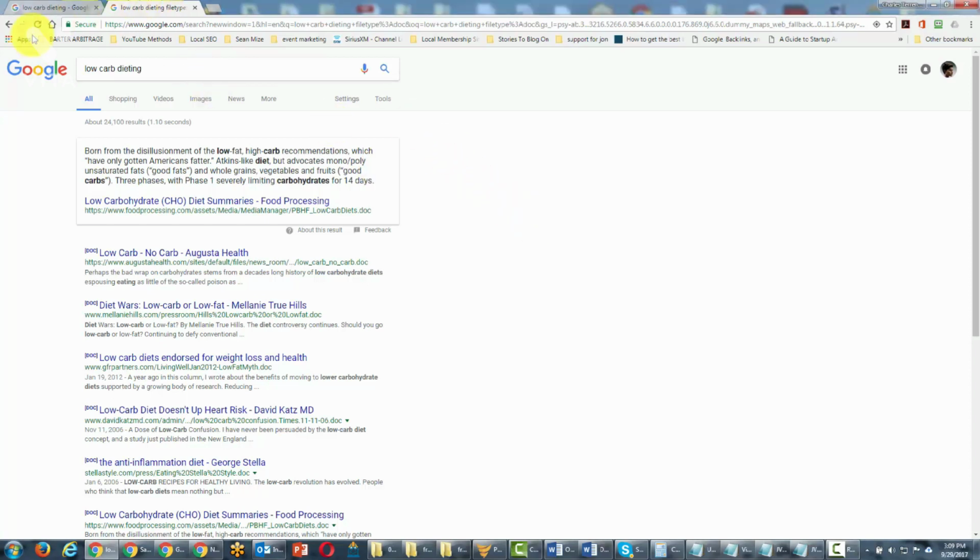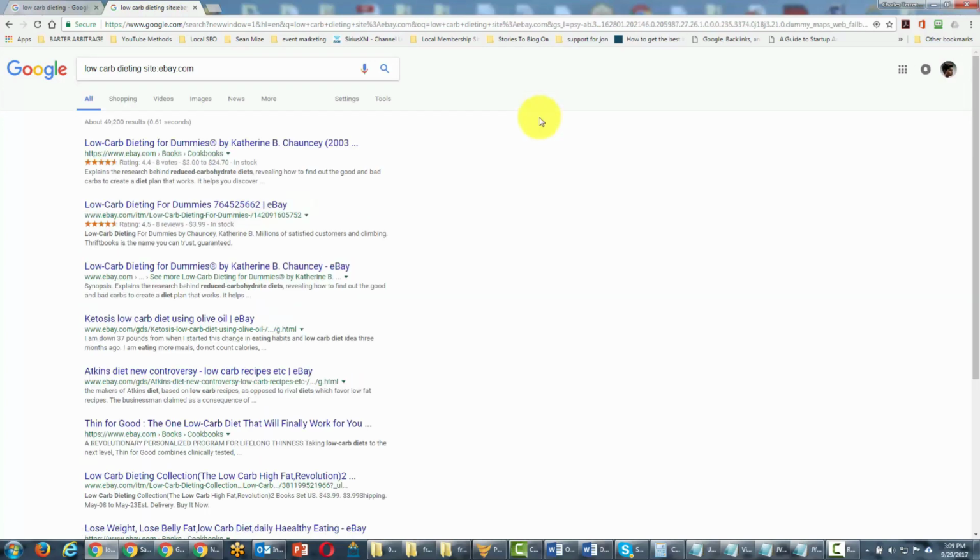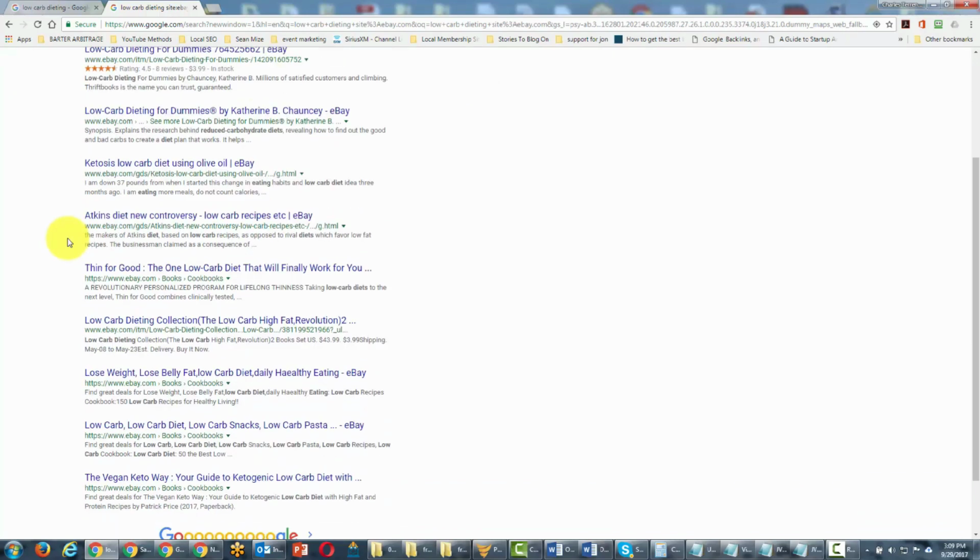We can actually limit our search to finding the term that we're looking for, but only within a certain site. So for example, we're looking for the term low-carb dieting. But we could specify that we only want to find low-carb dieting within a certain site. So we'll place the word site, then colon, and then the site. In this particular case, we could use ebay.com. We'll click enter, and the only results that are going to come back are those from ebay.com.